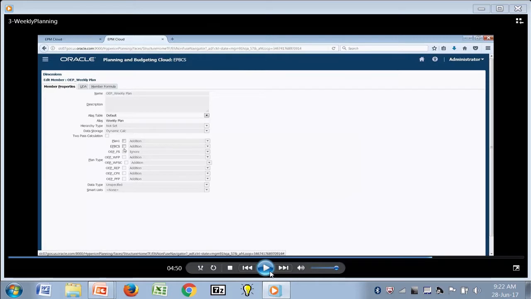Yeah, we're adding that 53 weeks, we are also adding 13 periods. We got a requirement from retail customers that they want 13 periods in a year. So we're adding that.